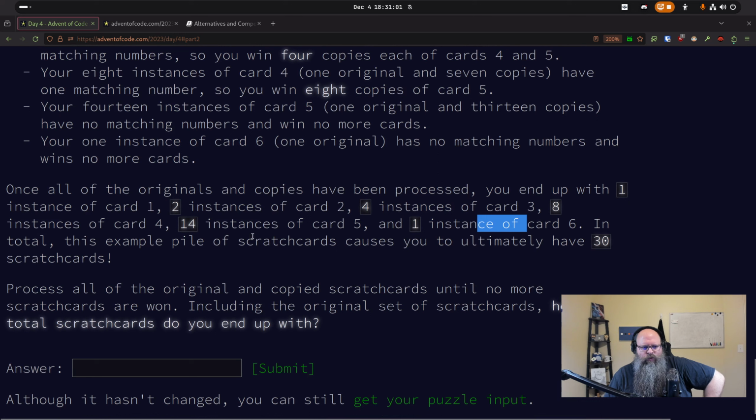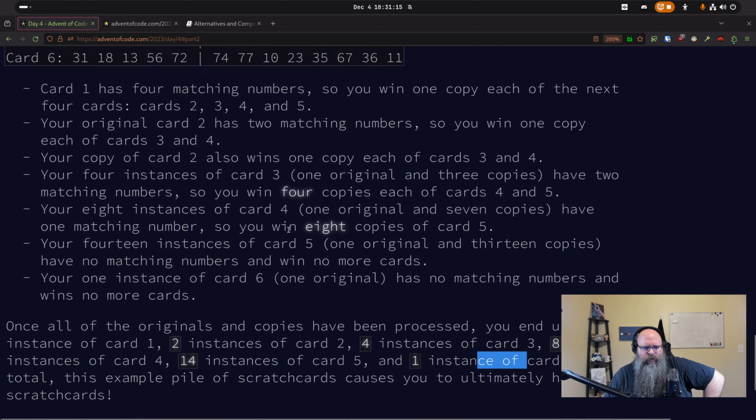You'll only ever have 1 of card 1, but you could have multiple of the other cards. Process all the original and copy scratch cards until no more scratch cards are won, including the original set of scratch cards. How many scratch cards did you end up with?